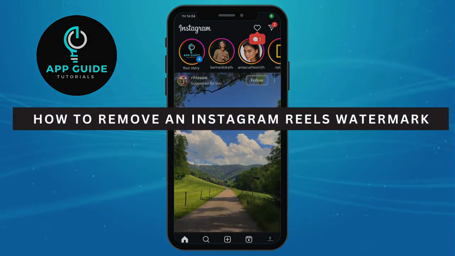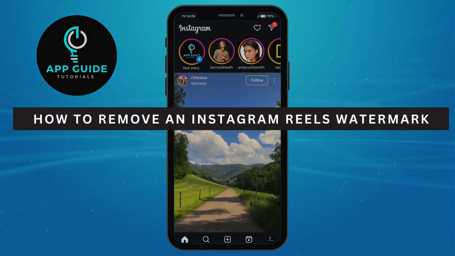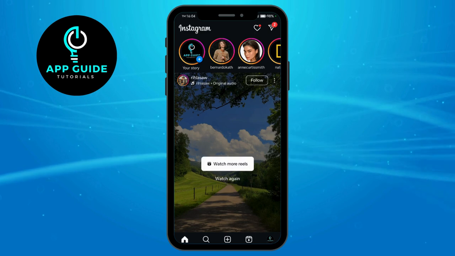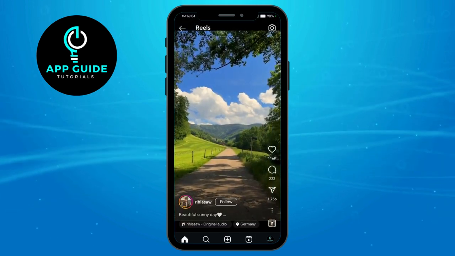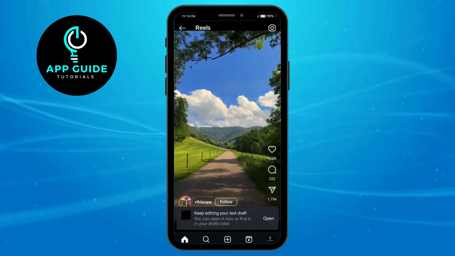How to remove Instagram Reels watermark. In order to do that, let's first head over and then just select the Reels that we want to actually get. So we have in here this Reels.